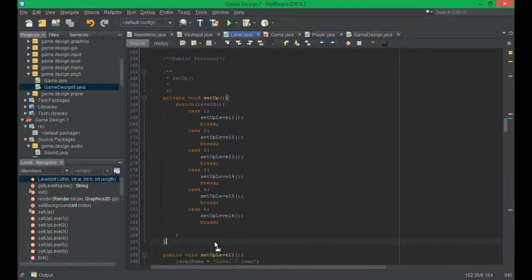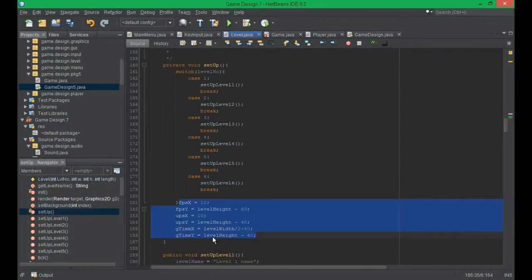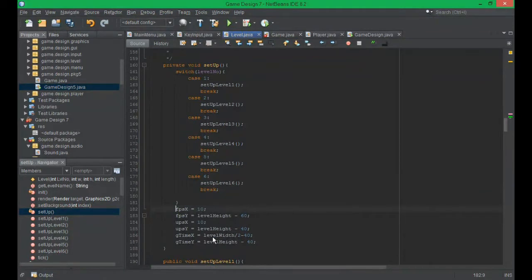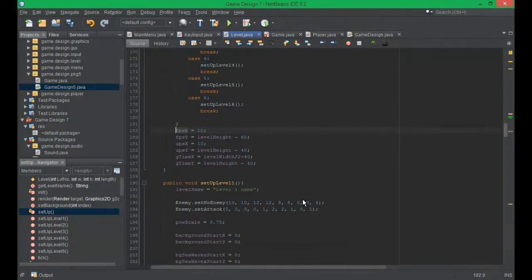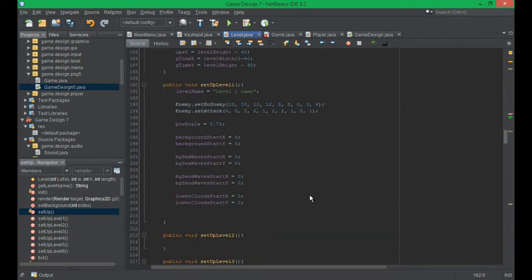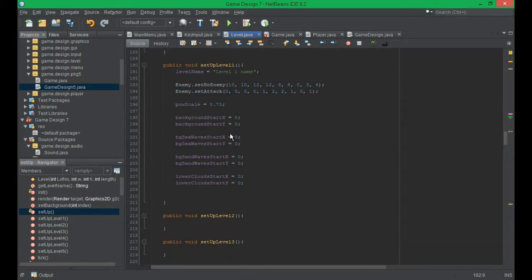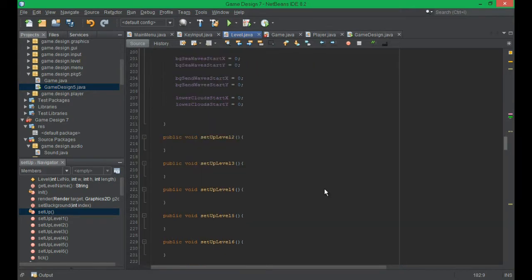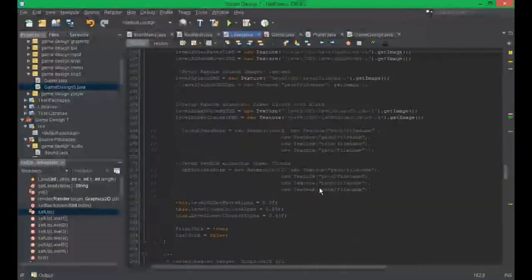So after the switch statement there, just put them in there. So every time it's called, no matter what level, it's still going to load these variables with the same values. No point in putting them in setup level 1, because then you've got to put them in setup level 2 and all the rest as well. And some of these might need changing as well. Background starts. Did I actually use those in the render?